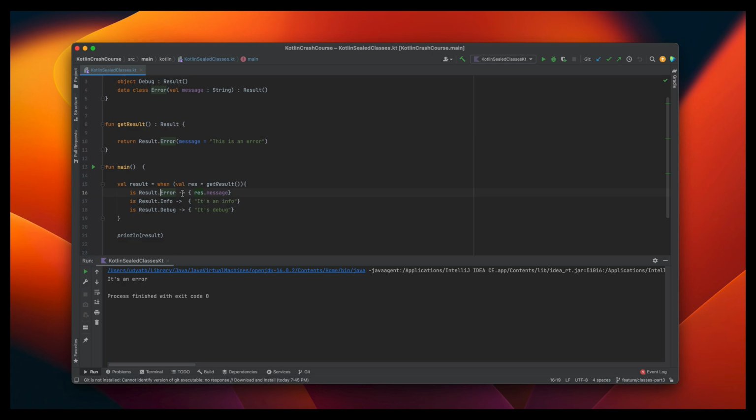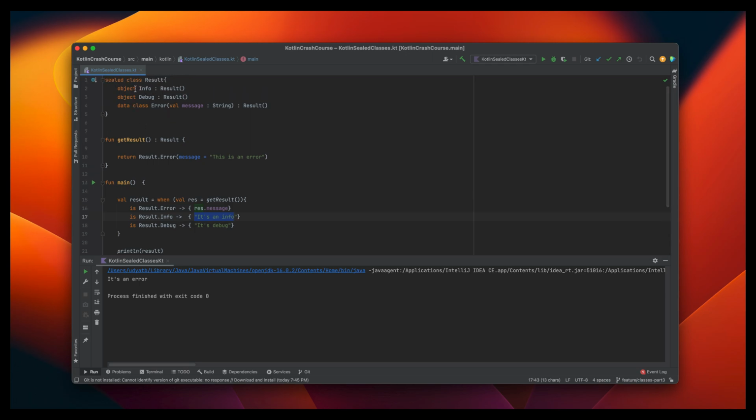Now because this is error and I have a message defined in it, I'm able to access the message in it. If you check it in the info type, you won't be able to see the message, because info is just an object, it's not a data class or anything like that. So if I try and do this, there is no message property here. Essentially, this is what you would use sealed class for, mostly to define different types of result, or use it in some other functionality. It's fairly useful, just like enums, but you can create different instances.